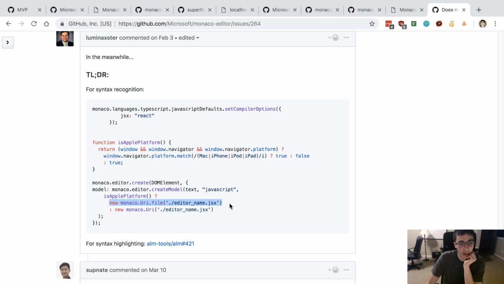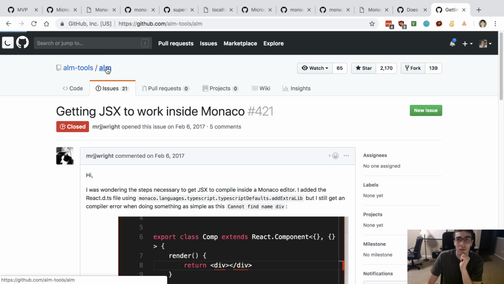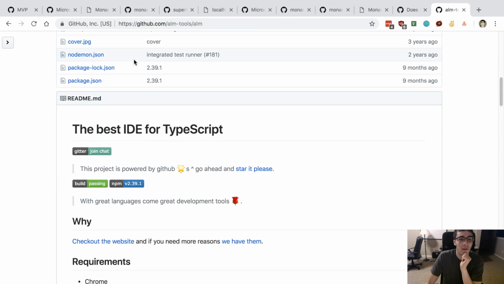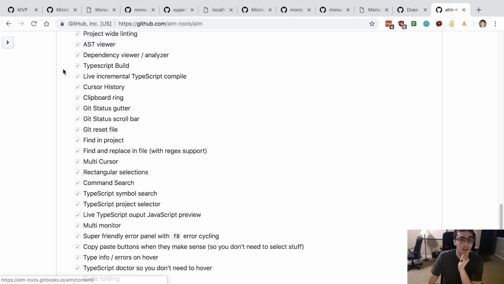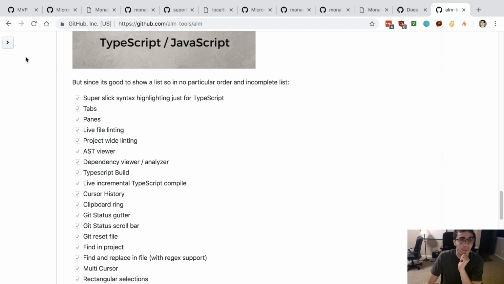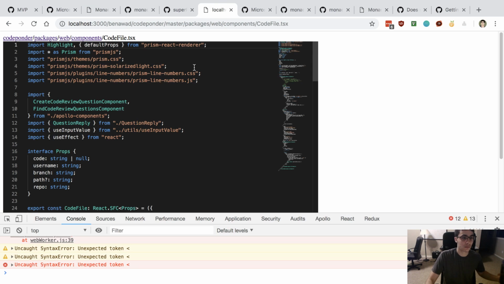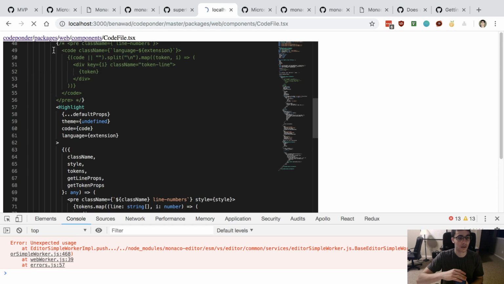This is kind of interesting. They're passing in a file like that. I wonder if we can get it to automatically highlight. I wonder what this alms tools is. A cloud-ready IDE for TypeScript. That's interesting. So they just took Monaco and added some stuff onto it. Looks like they added quite a bit of stuff onto Monaco though. So I expect to get some highlighting now.